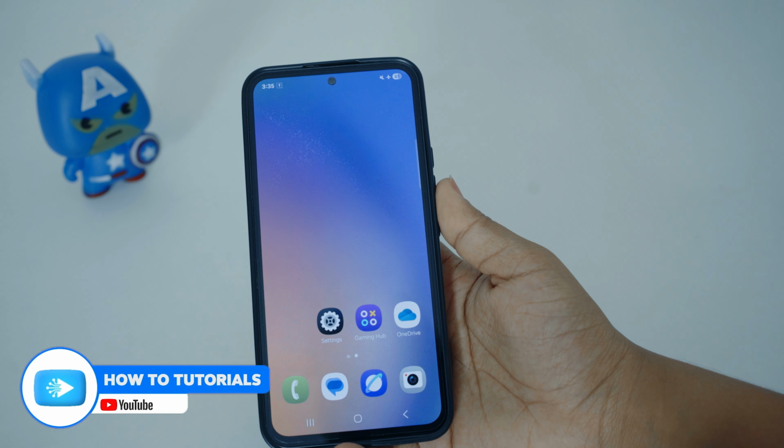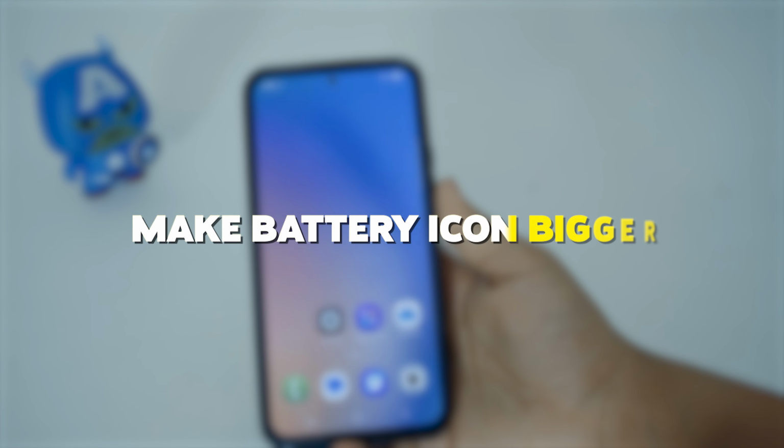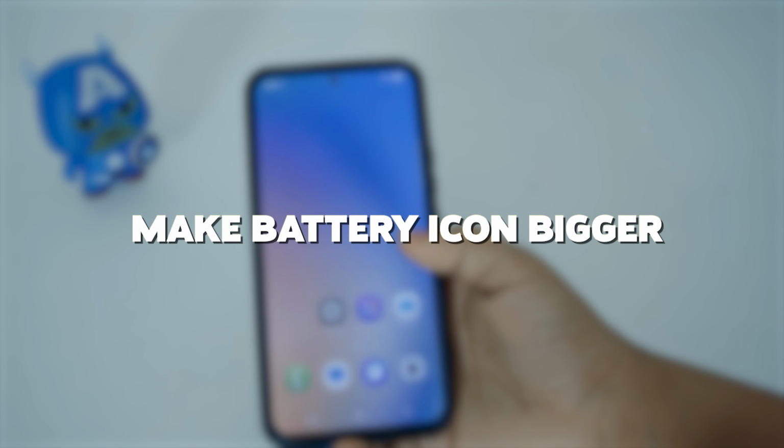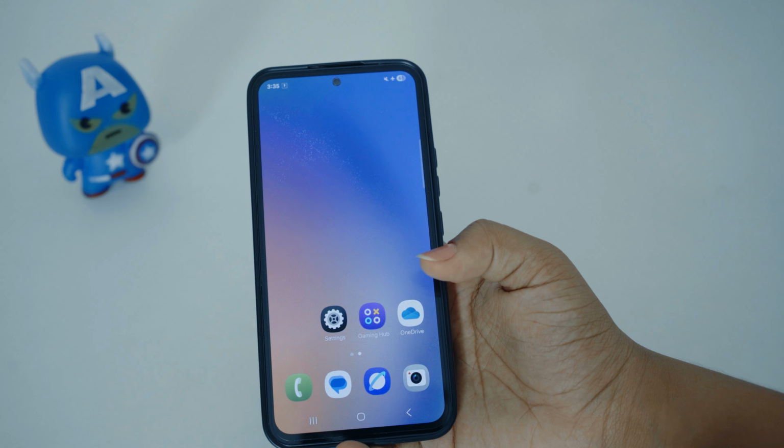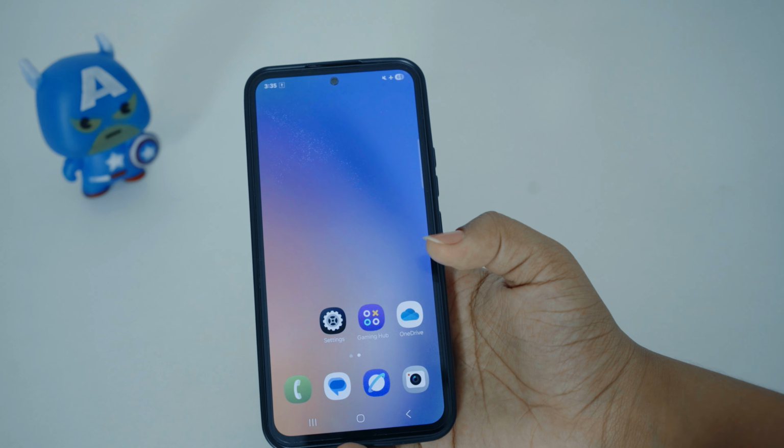In today's video, we're going to see how you can make your battery icon and others bigger on your phone. Well, there's quite a process that you can do, so let's dive right into it.